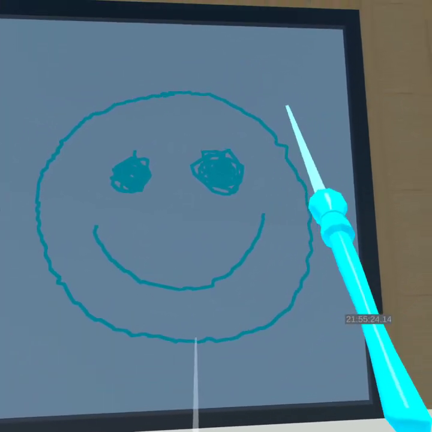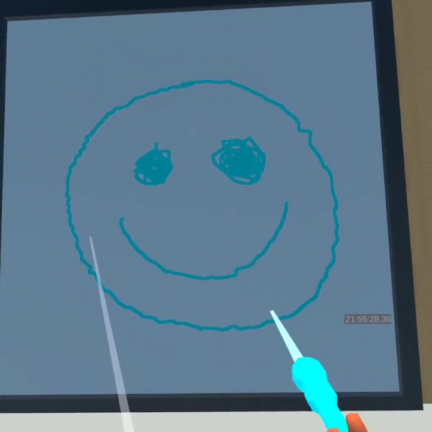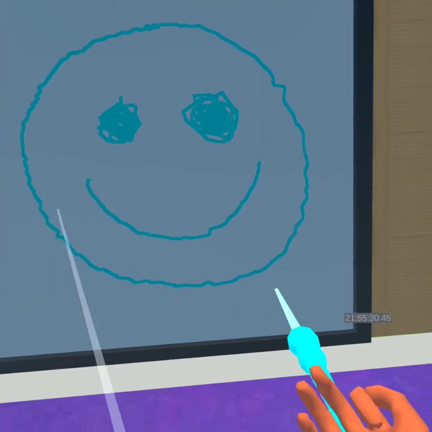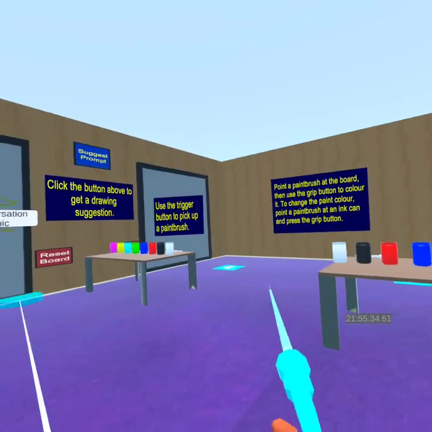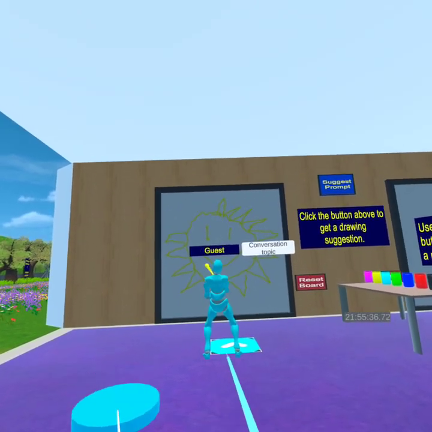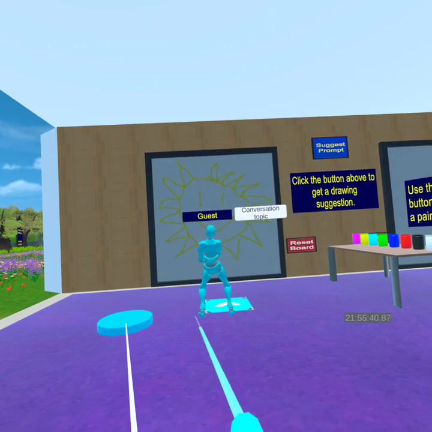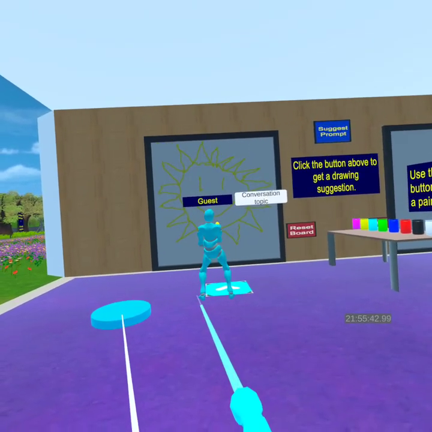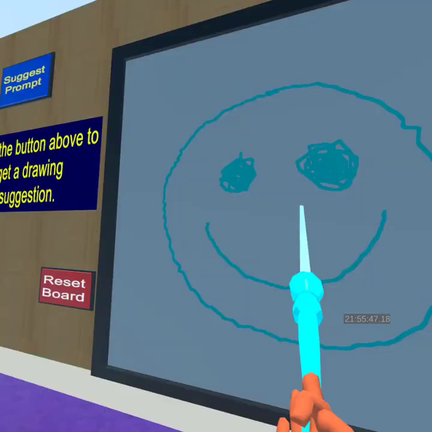And the important part about this is that the drawings are synchronized across the network. For example, I can see that the guest is drawing a picture of a sun. And if they turn around, they can see that I drew, well, a smiley face.